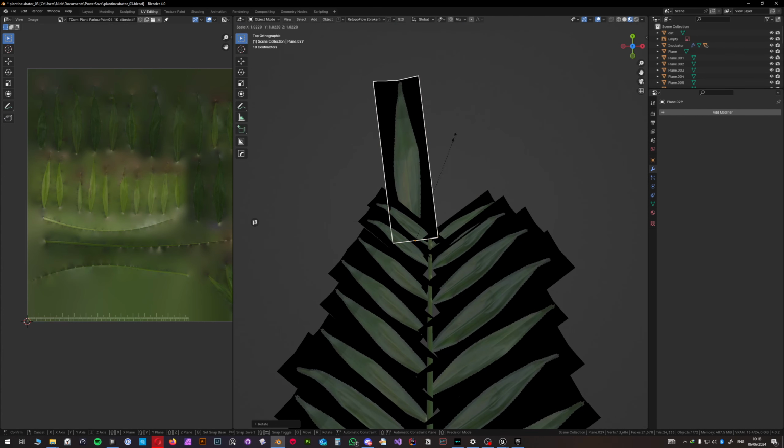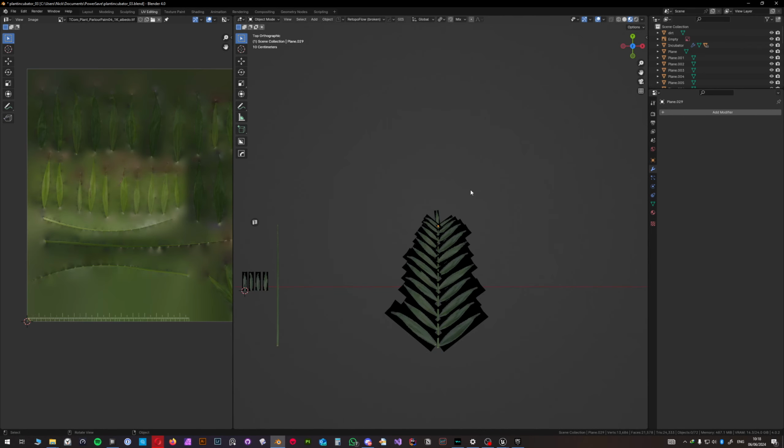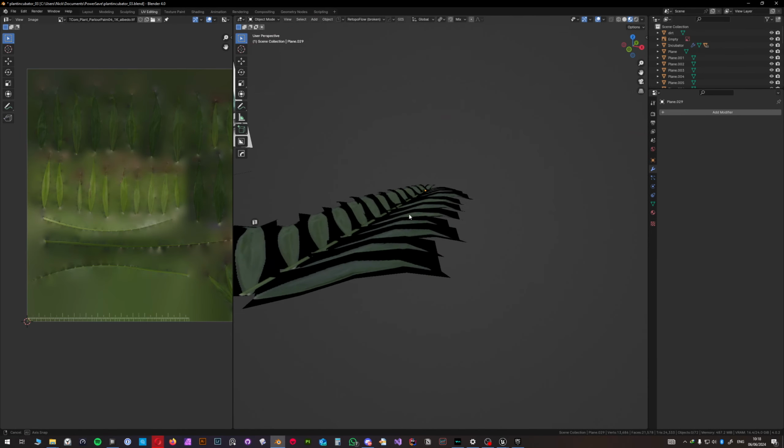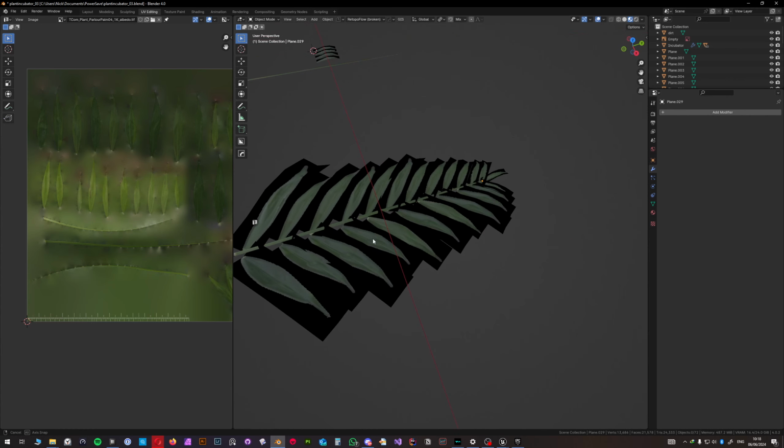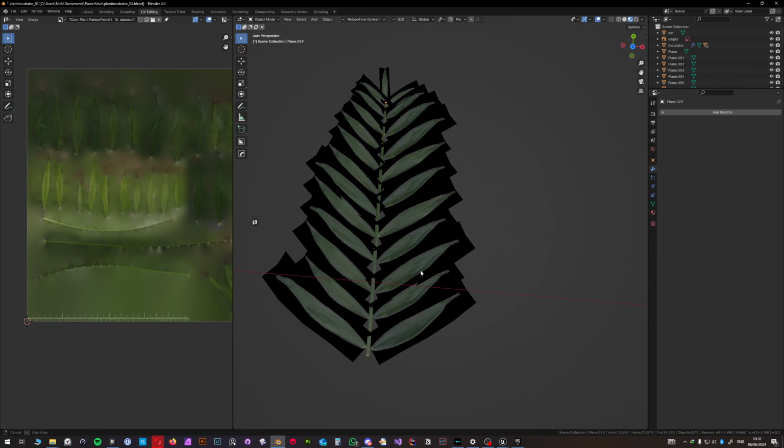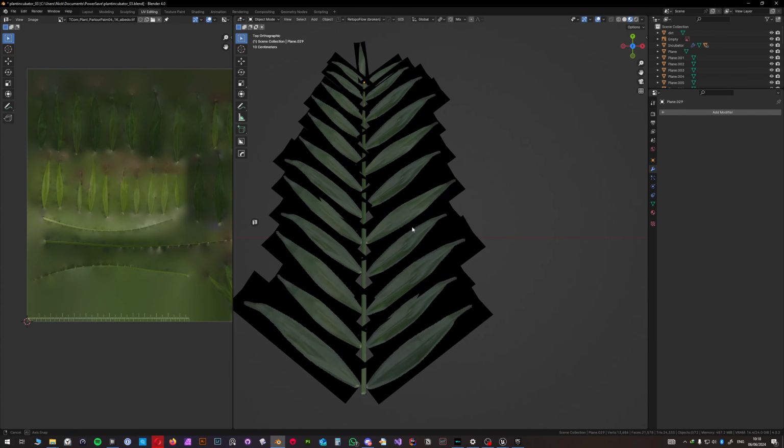And then we can just add a couple extra ones. Maybe just one, it's fine. Okay, cool. We have our cute little fern now. I mean fern, sorry. Oh, palm branch. However you want to call it.